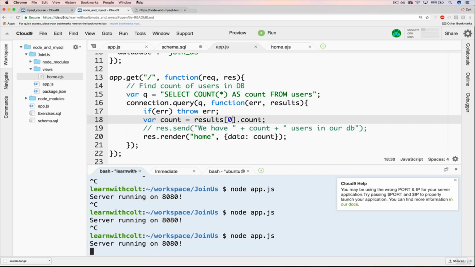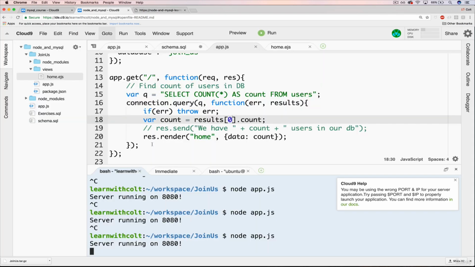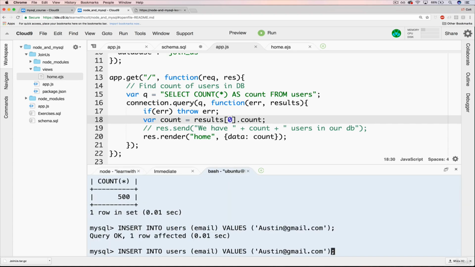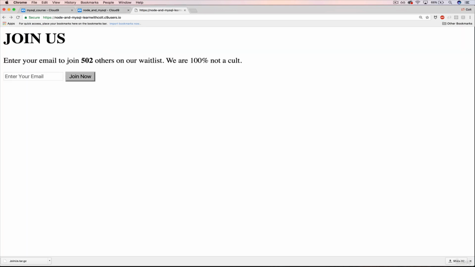Let's try it. And we've got 501. And of course, we could insert one more user very quickly. Let's do Austin 234. Refresh our page. Now it's 502. So we've accomplished our goal.